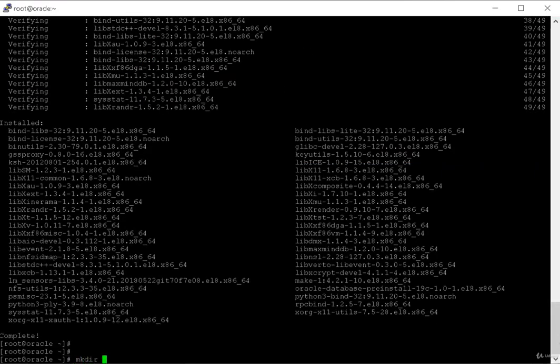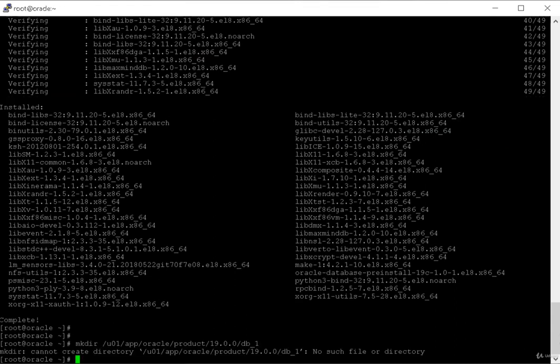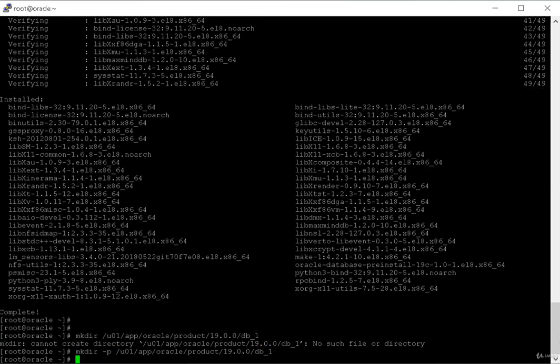Login to the Oracle Database server as the root user. We have to create a directory for Oracle Database Home. Change permissions for the u01 folder to be owned by the Oracle user and the oinstall Oracle group.